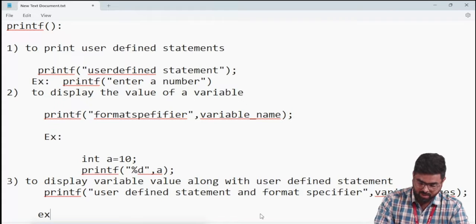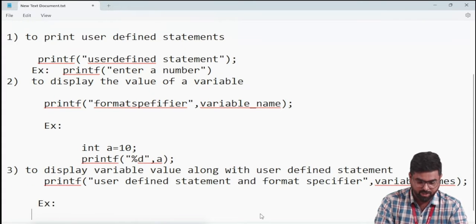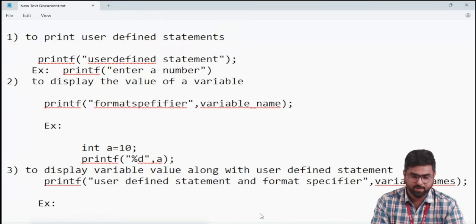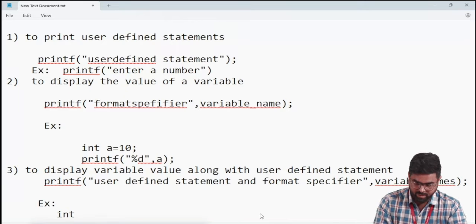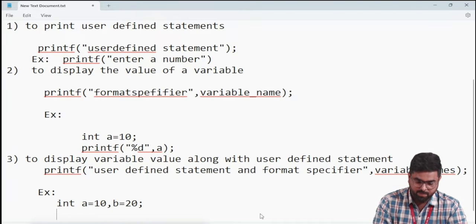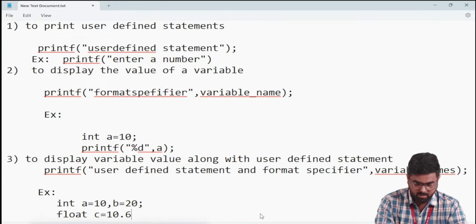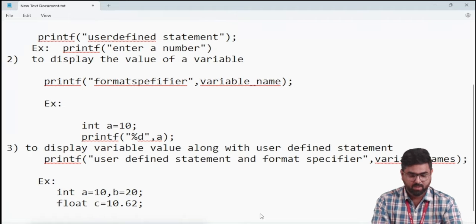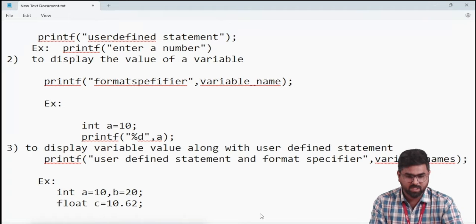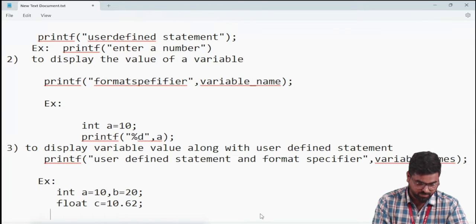In the first example, I am taking the scenario where I am going to print the value of a single variable. So before that, let me take some variables. I am taking some variable like int a equal to 10, comma b equal to 20. Let me take a different variable also, a float c equal to 10.6 or something. Okay. So now I want to print the value of all these variables along with the user defined statement.